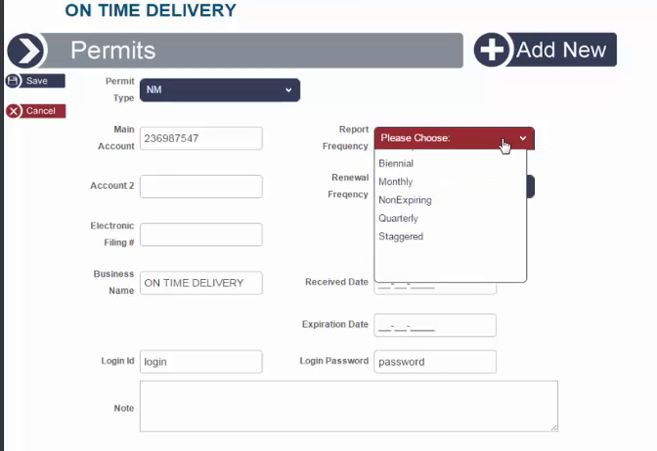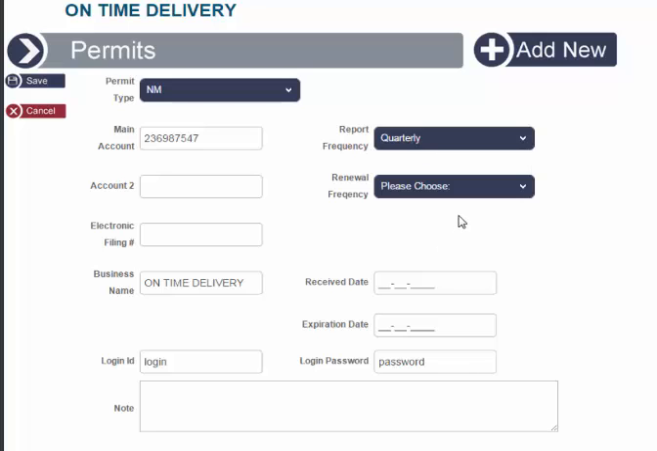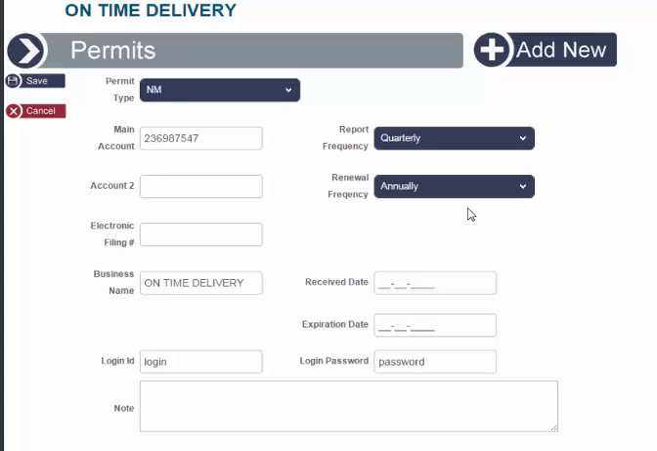Reporting frequency. I know New Mexico is a quarterly report, so I'm going to enter that in. And New Mexico is renewed annually, so I'm going to enter that in. And I like to keep track of when I received permits as well. So this guy got his permit in January of 2010. And then of course the expiration is December 31st.